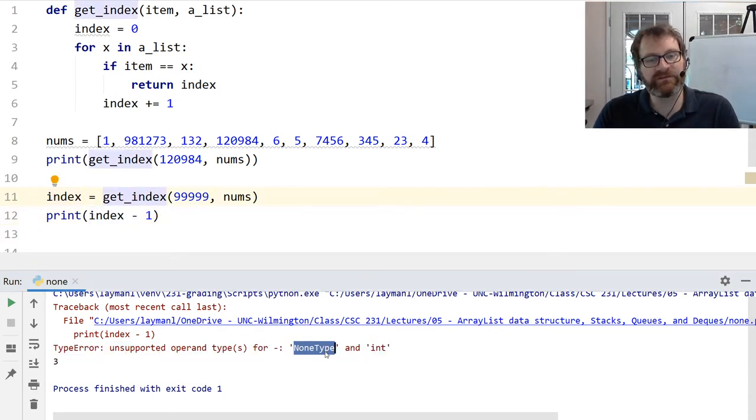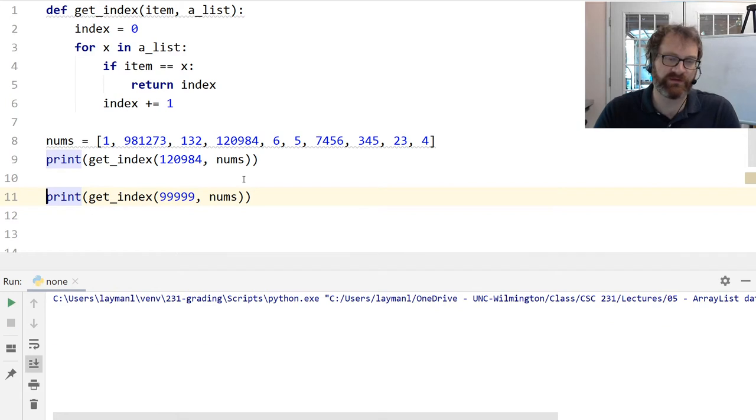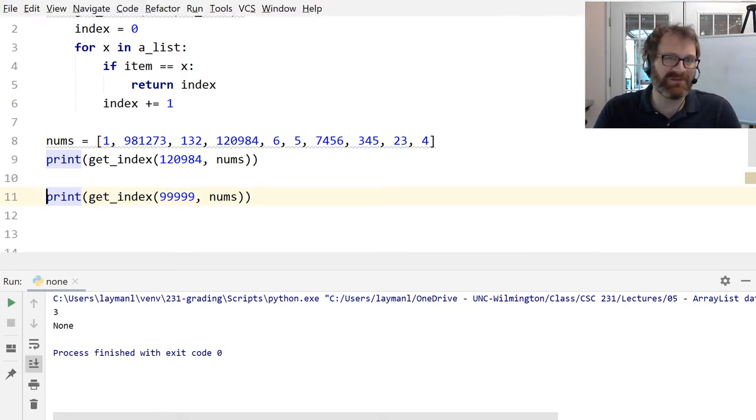So when you see this NoneType in an error message, that's what they're talking about. It means something you're working with is actually giving you this very special value called None. You need to be kind of familiar with what None is. Think of it like True and False. True has a special meaning, False has a special meaning.